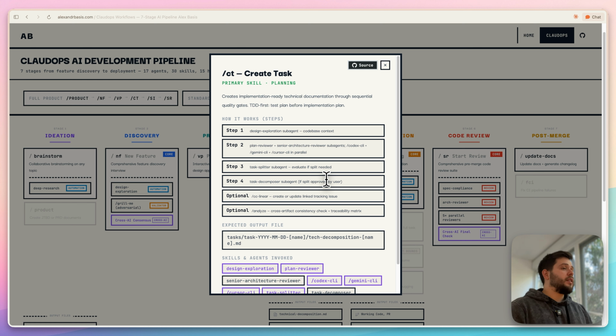Then it creates the technical decomposition itself on the first step. Following the TDD approach, we need to validate that our technical decomposition and implementation approach is valid from the business perspective, valid from the architectural perspective, and valid in general.